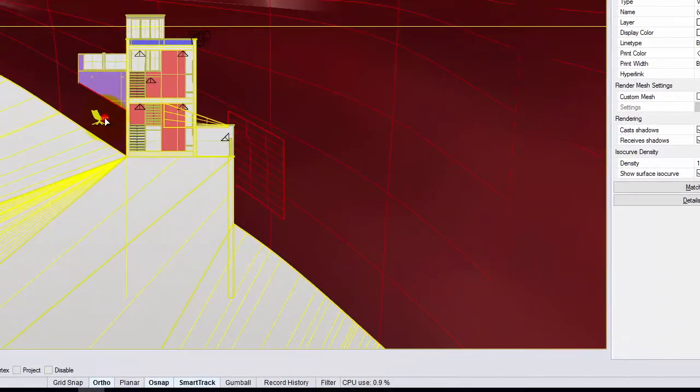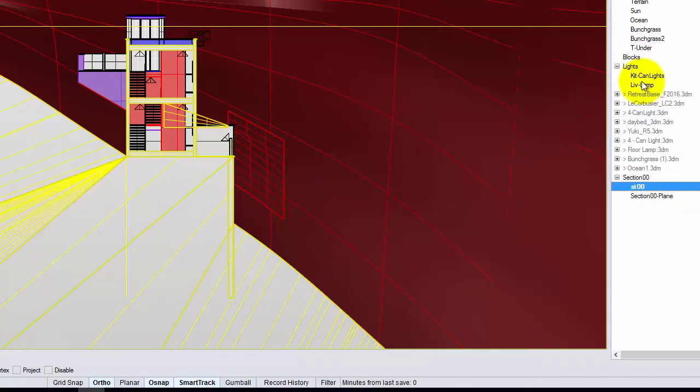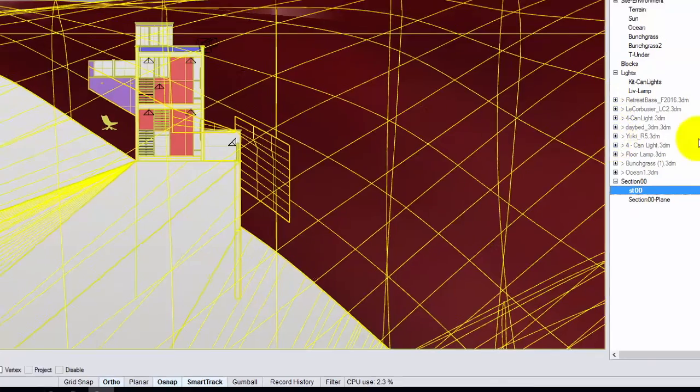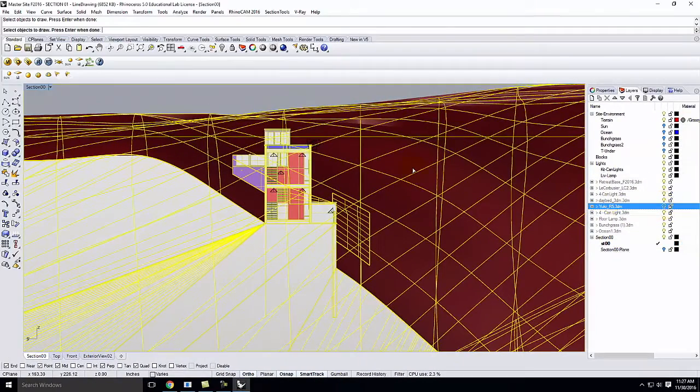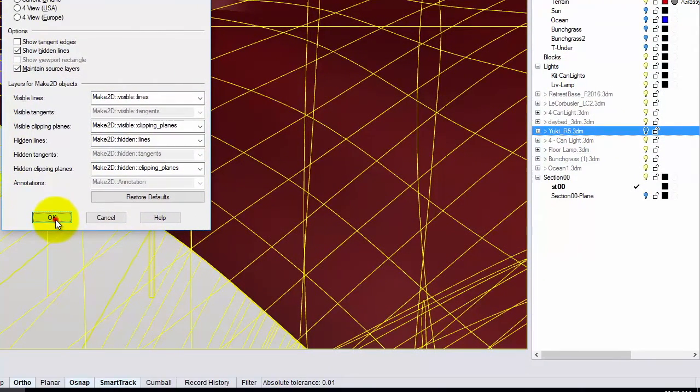And then I'm going to deselect these chairs that were back there. Oh, it's not going to let me. Let me see if I can turn off the chairs. There we go. Just try to save the bandwidth and the time. And then I'll go ahead and press Enter when I'm done, and that brings up the Make 2D drawing options. So we do want to do the current view. I'm going to show hidden lines and maintain source layers. And we'll go ahead and say OK.